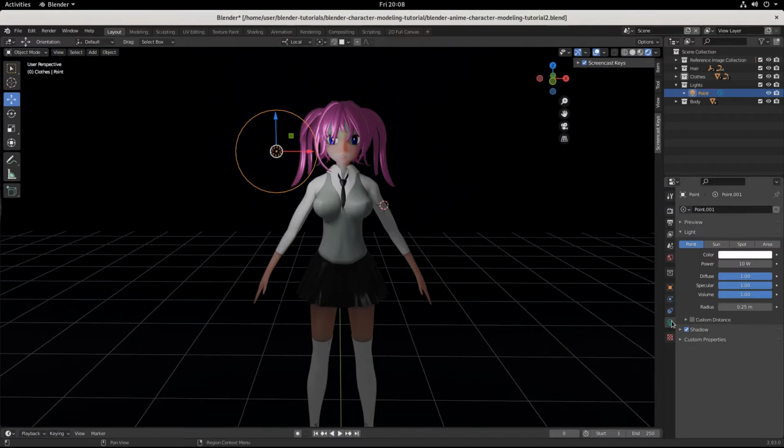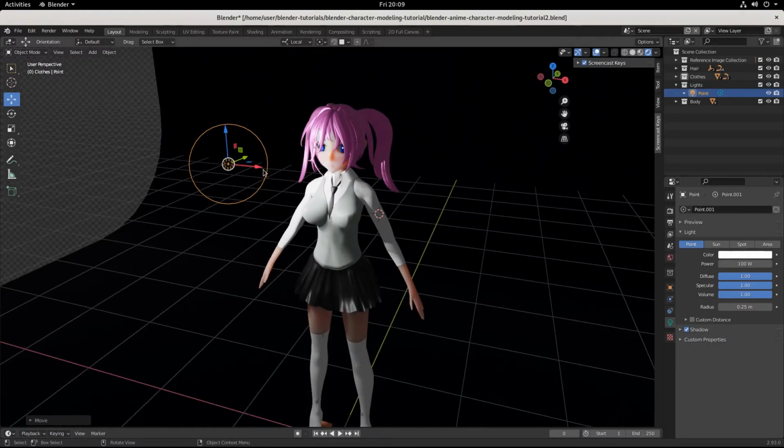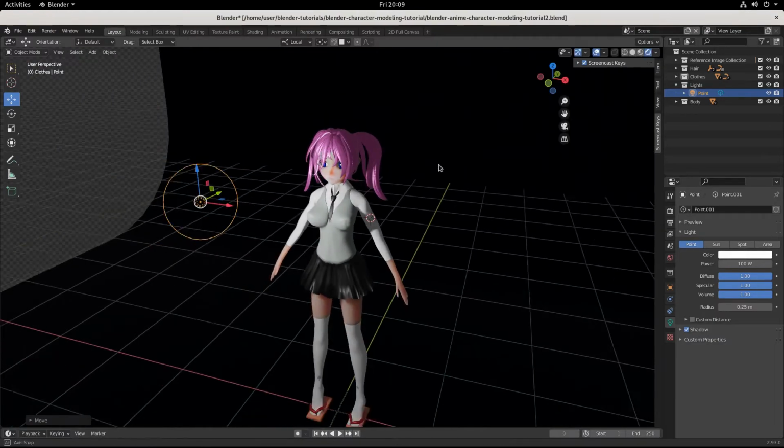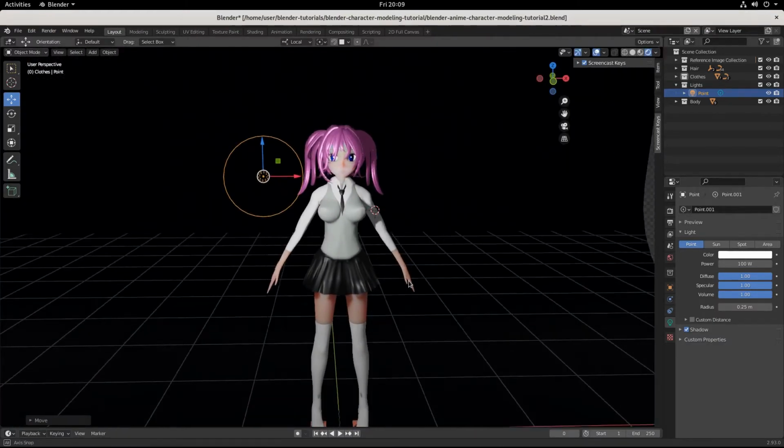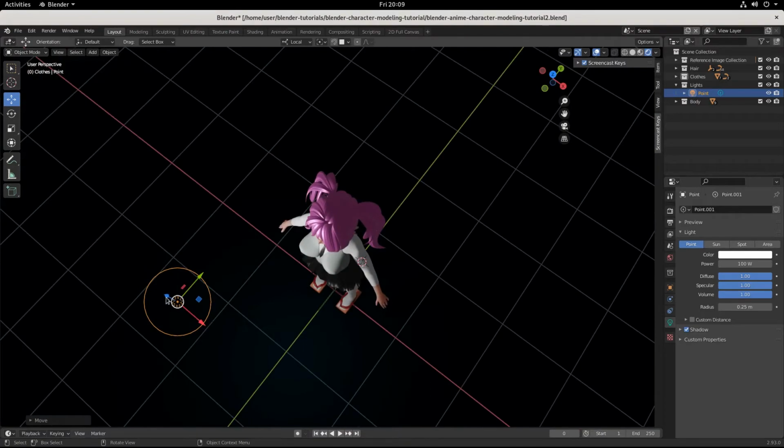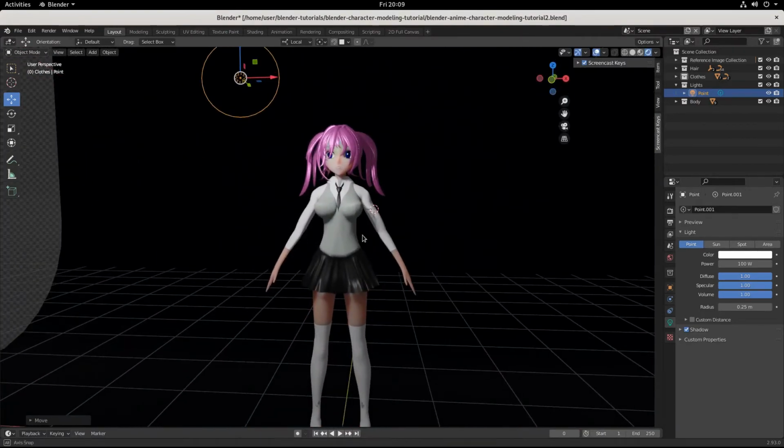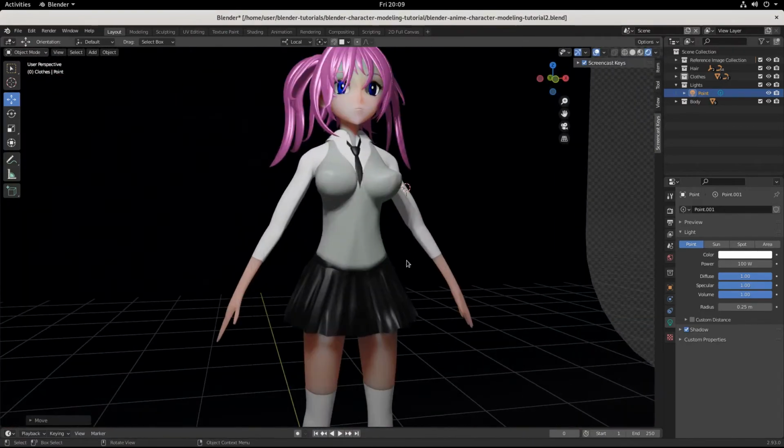So we want to go down to the light, and we just click on power right here and left click drag, and you can see she's just getting brighter and brighter and brighter. Let's try 100. That's still pretty bright, but we can also pull this away from her face a little bit. She doesn't have to be that close. This can be up a little bit like that.